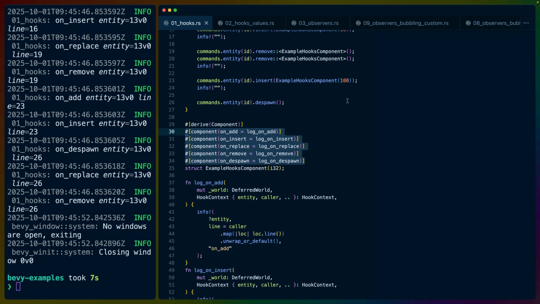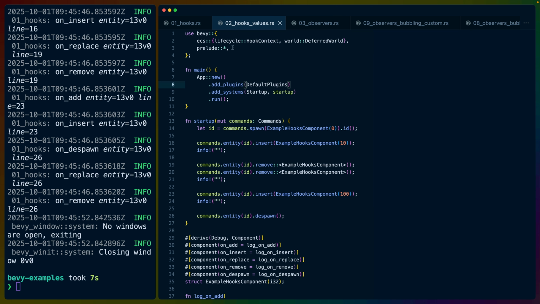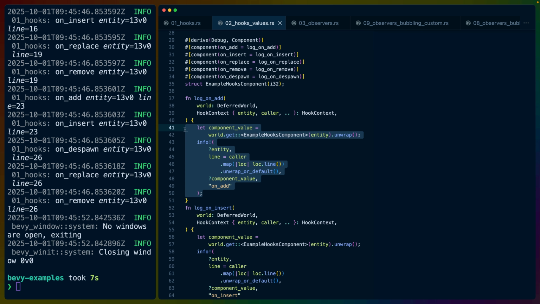If you want a custom event, you have to use an observer. So if we move into the second example here, and we look at our hooks, this shows an example of how to get the value of the component that triggered the hook inside of the component hook. So we get access to the world, which is a deferred world, and we can call get on the world with our component type and the entity that it got called on, and that will give us the component value.